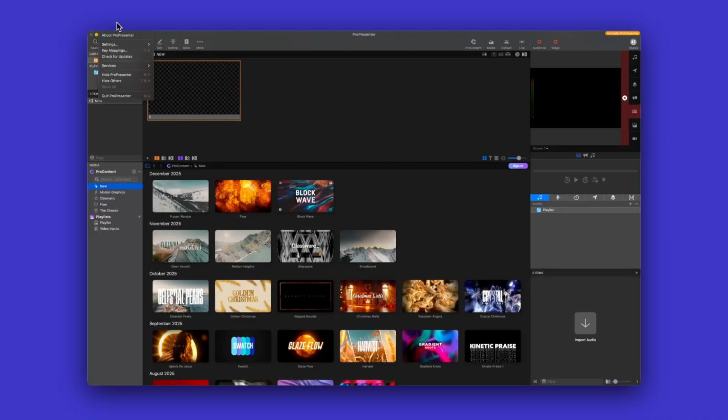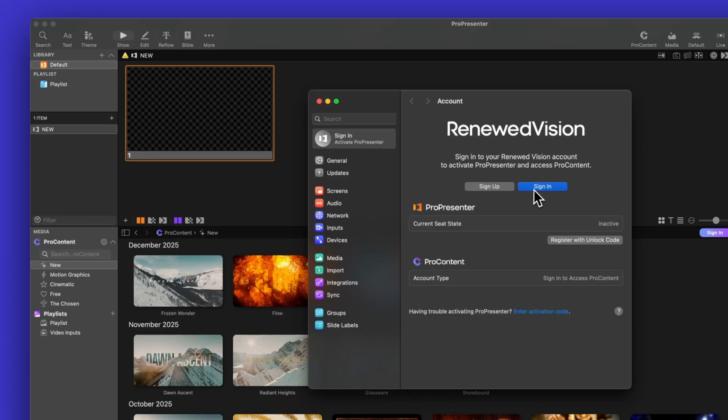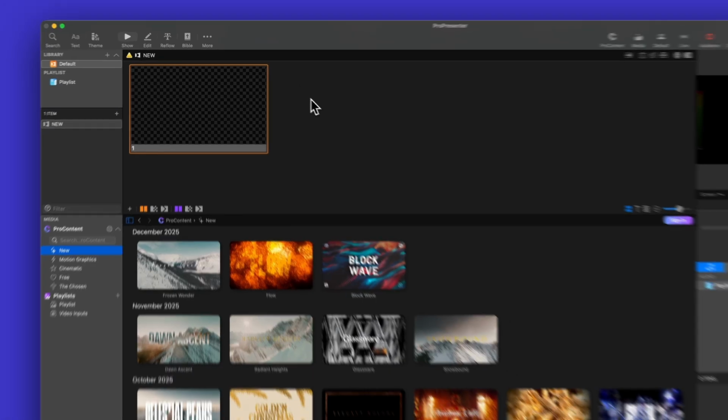To use ProContent, you'll first need to sign in. Inside ProPresenter, there's a separate ProContent sign-in button. This account can be tied directly to your church or organization, so your whole team can access the same media library. Once you've signed in, you're ready to go.